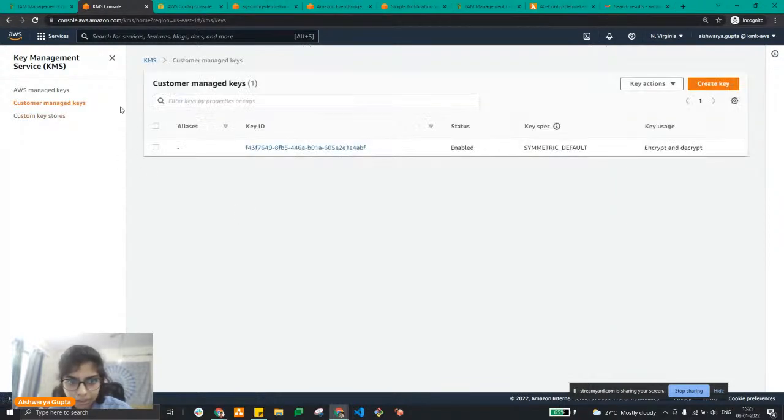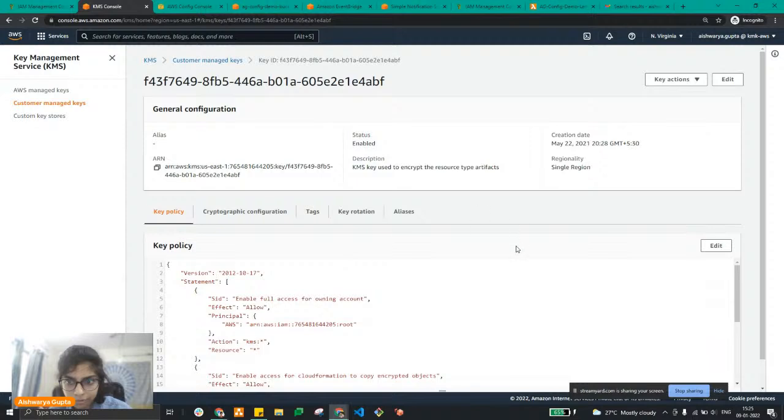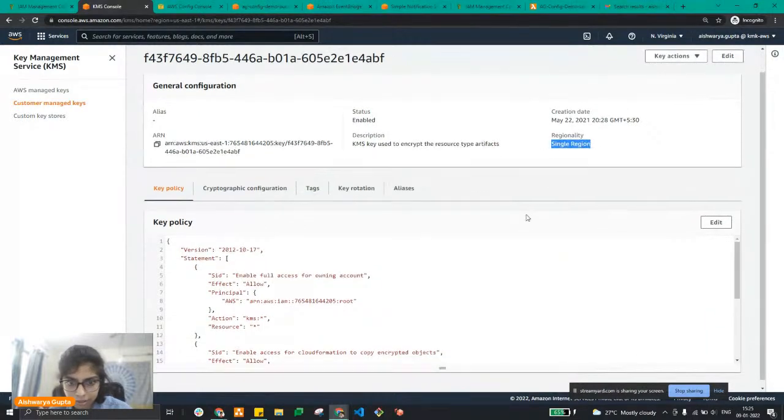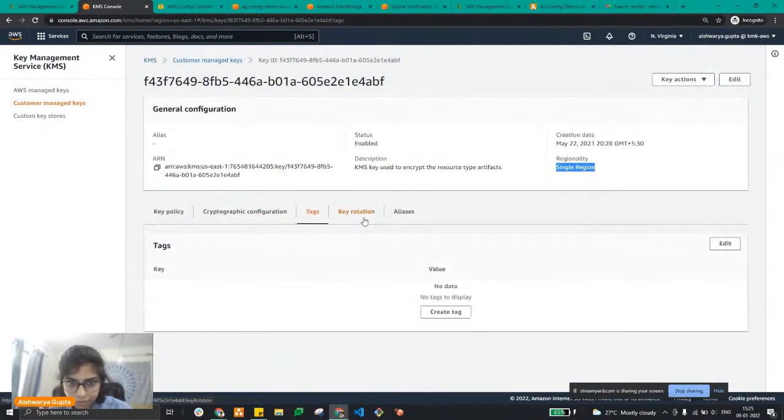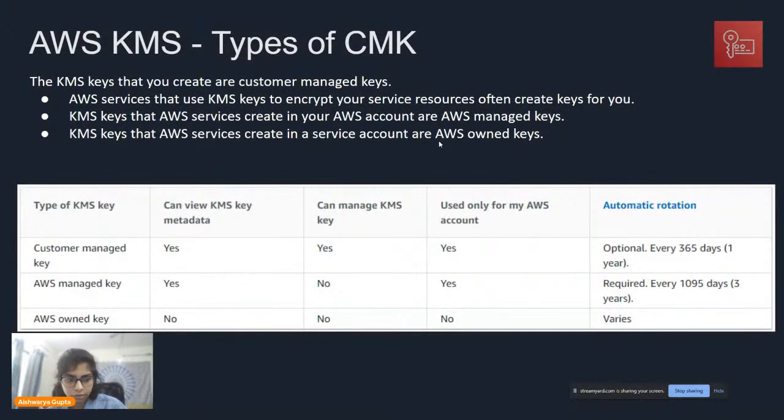So that's how we can create a customer managed key. There, as you can see, there's already a customer managed key here. This is also a single region key, right? So that's the difference between customer managed and AWS managed keys. The AWS managed keys are managed by AWS. The user cannot manage these keys, and they can only be used for a single AWS account.